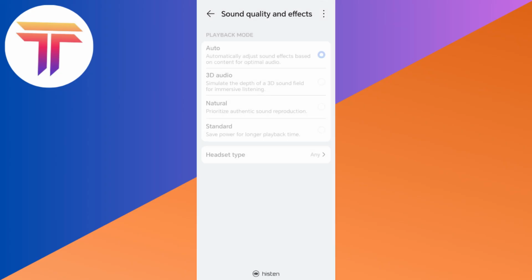So that's how easy it is to set a song as ringtone on Android.